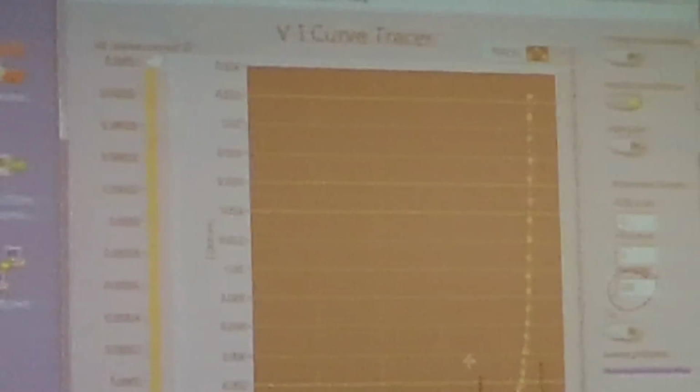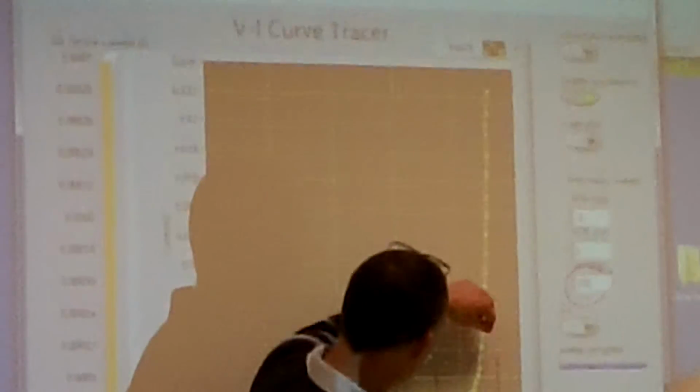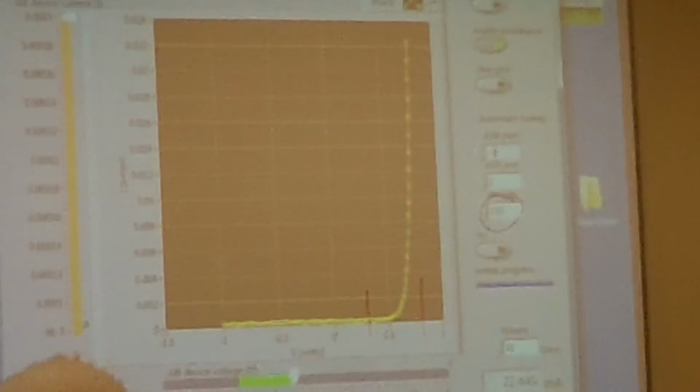But this is one way of verifying that this is a good diode, and whereabouts it actually becomes active. So even at, I'm going to change that.